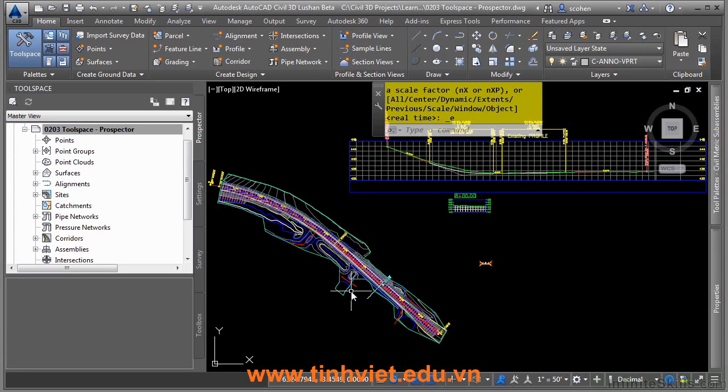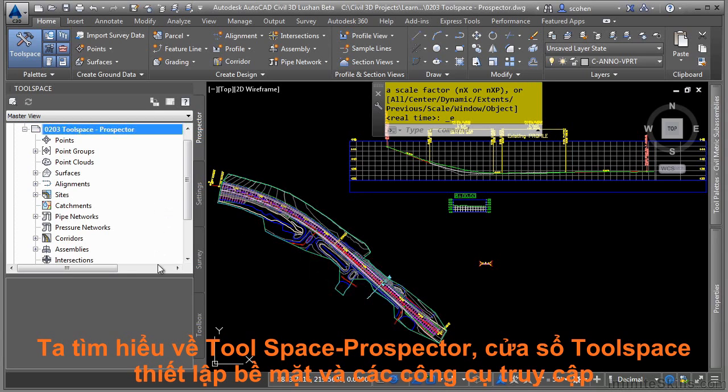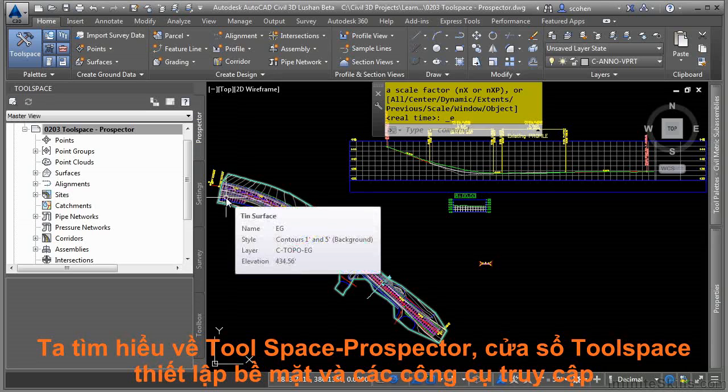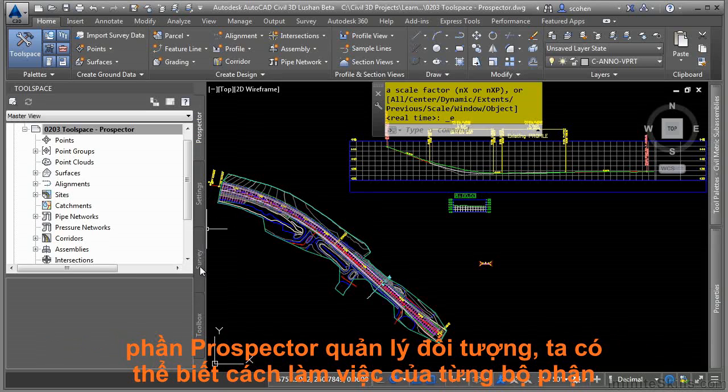In this video, we will discuss the Toolspace Prospector tab. The Toolspace window or palette is where the Prospector, Settings, Survey, and Toolbox tabs reside. The Prospector tab is where you manage the Civil 3D design objects that are in your drawing. While going through this video, it is important to note the way that each category in the Prospector tab works.